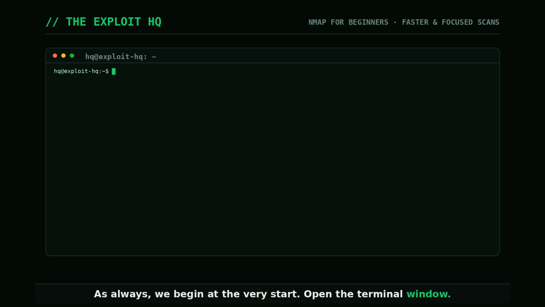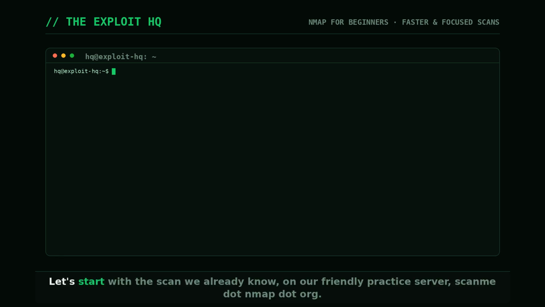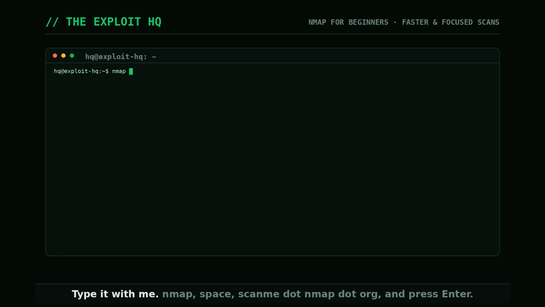Open the terminal window. And remember, when you see the prompt, the short line that ends in a $ sign, the computer is ready for you to type. Let's start with the scan we already know on our friendly practice server, scanme.nmap.org. Type it with me, nmap space scanme.nmap.org, and press enter.